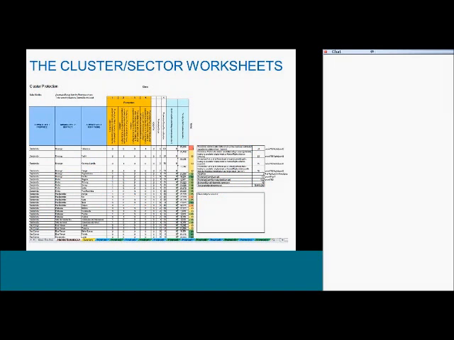Now, the second component of the tool is the cluster sector worksheet. There should be as many cluster sector worksheets as there are themes and clusters that need to be represented. In the package that we sent, there are only 3 cluster sector worksheets, just there for reference purposes: the access, IDP, and protection worksheets. So I'm usually using either the access or the protection worksheets as examples.